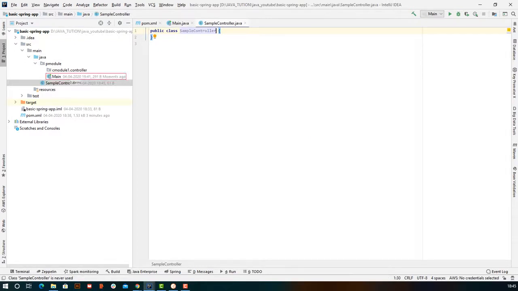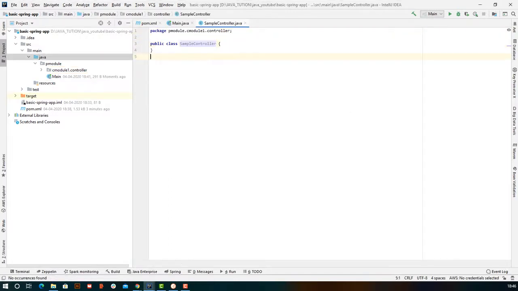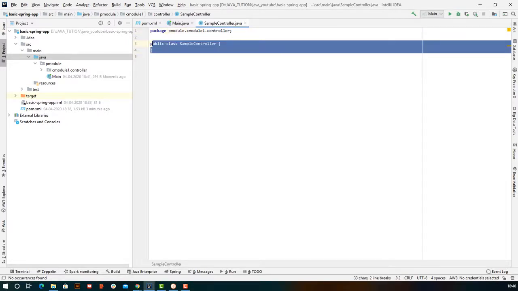Now I want to refactor this into the controller package, so just drag and drop to refactor it into the controller. If you can see, no package name is there on the sample controller. Now after doing this, we have the parent module, in that the child module, in that the controller package, and in that controller we have defined a simple class.